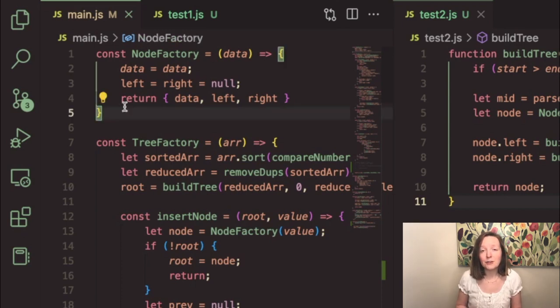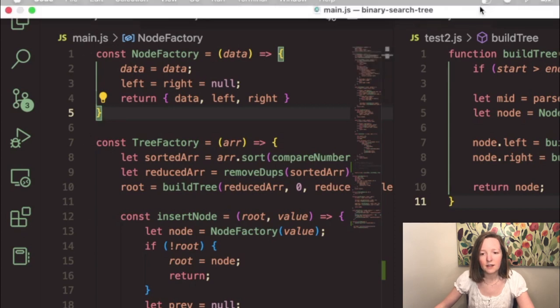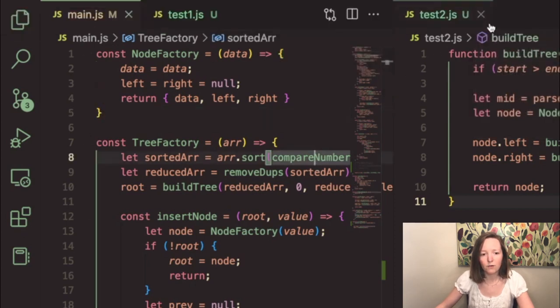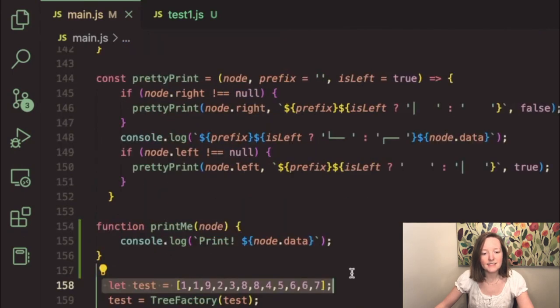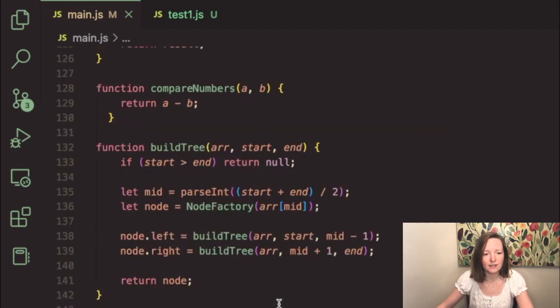I also rewrote my node factory function, which takes a value and then creates a node with a left hand and a right hand value, which are by default set to null. So to demonstrate the methods that I worked on for my tree factory function, I did set a variable test equal to an array that contains unsorted numbers with some duplicates. And then I set test equal to tree factory of test. So I just passed it into my tree factory function.